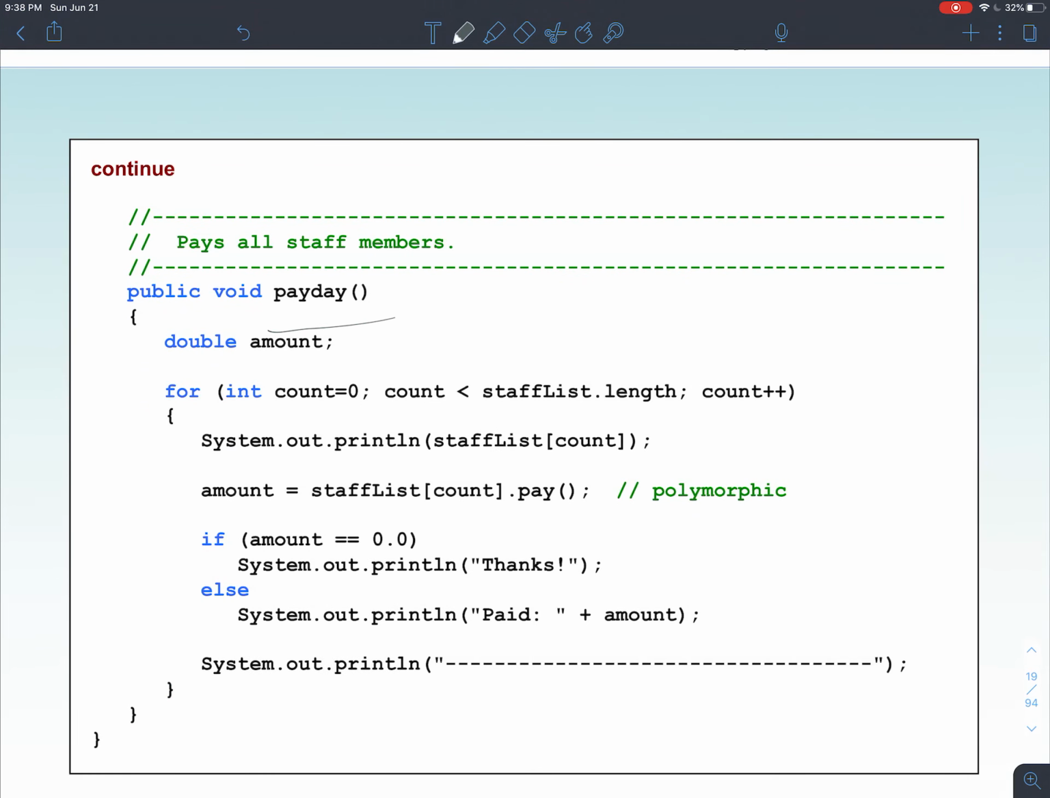Then it has the definition of payday. In the payday function, for each staff member, it first will print out a brief summary of this staff, like the name, social security number, address, phone, etc. And then they will get the pay, so it says how much this person is due. If the amount is 0, it will print out thanks.